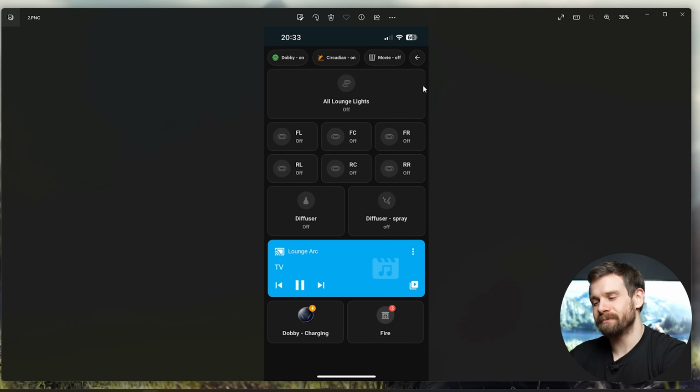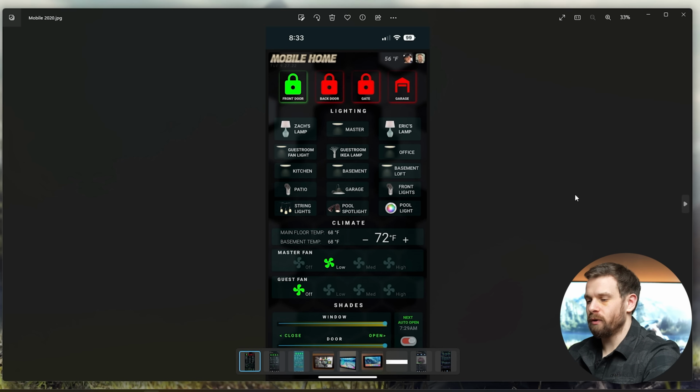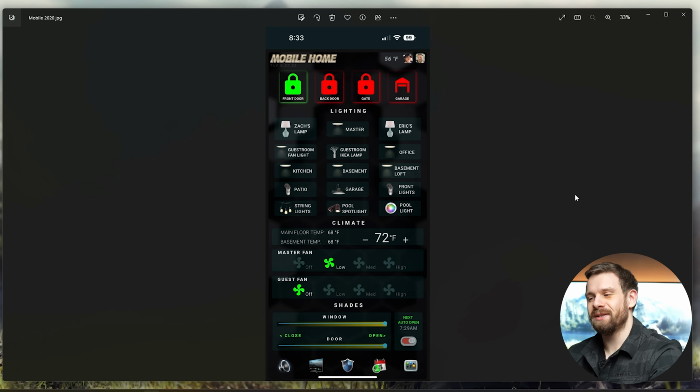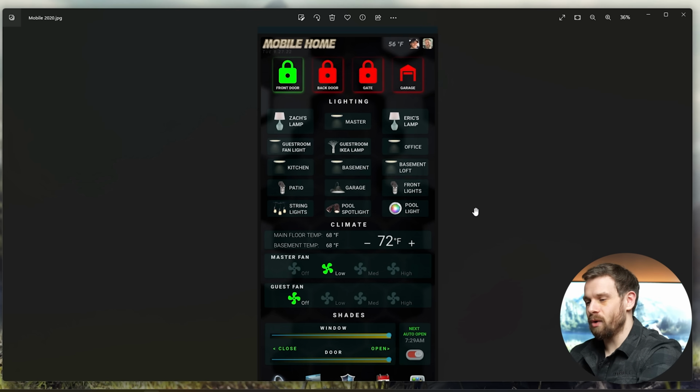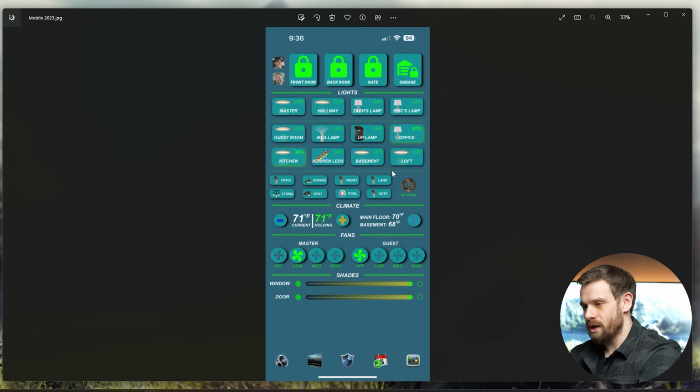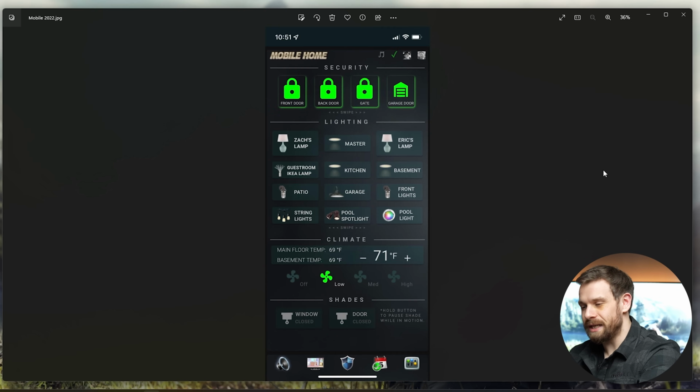I really like that. Okay, next up we have a dashboard from Zack, and this one's a little bit different because he's actually submitted 3 different dashboards. He's been using Home Assistant for 2 or 3 years only, and he's had a different dashboard for every year, which is pretty cool. So this is his 2021 dashboard, he's got his 2022 dashboard, and then his 2023 dashboard.